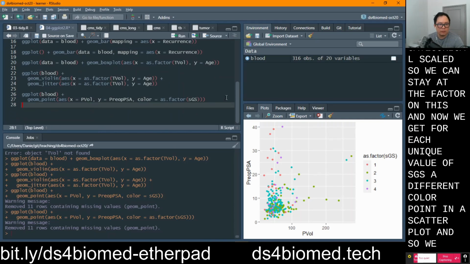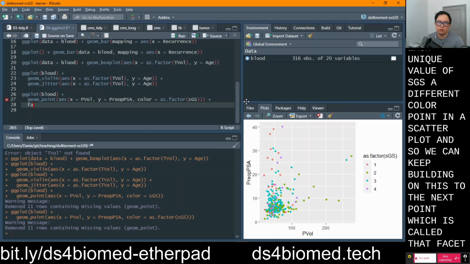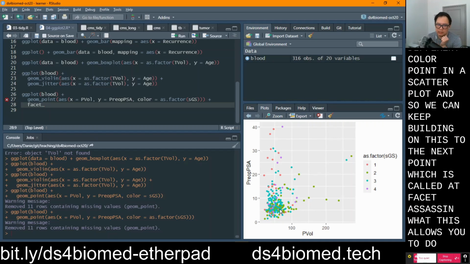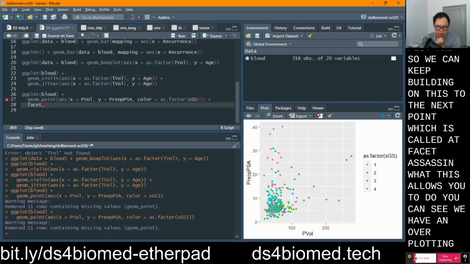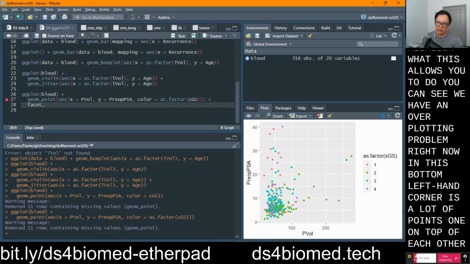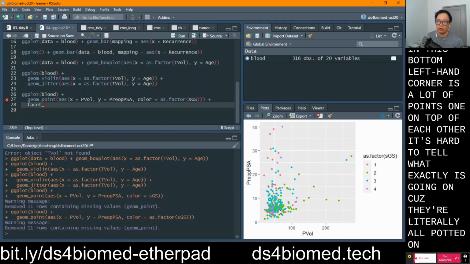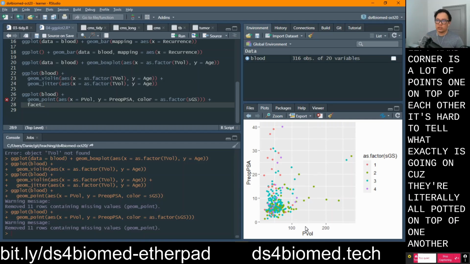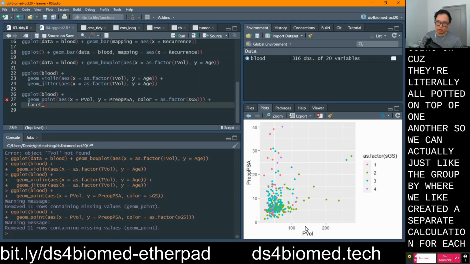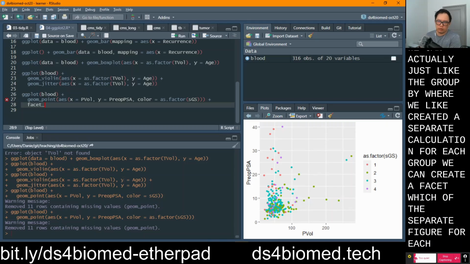And so we can keep building on this to the next point, which is called a facet. A facet, what this allows you to do, you can see we have an overplotting problem right now. In this bottom left-hand corner, there's a lot of points one on top of each other, and it's hard to tell what exactly is going on because they're literally all plotted on top of one another. So we can actually, just like the group by, where we created a separate calculation for each group, create a facet, which is a separate figure for each group.